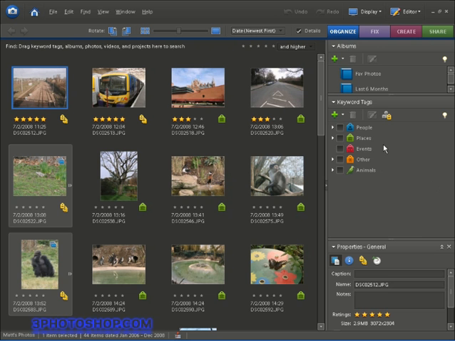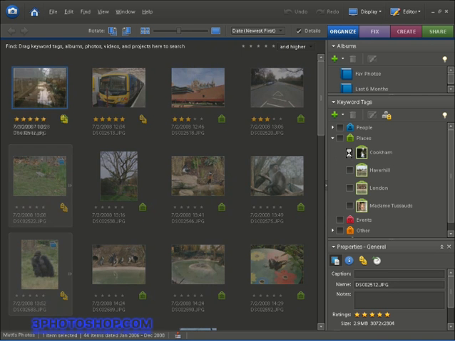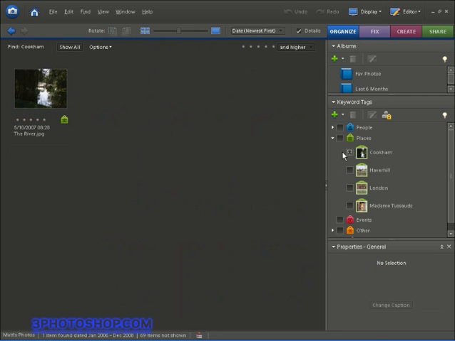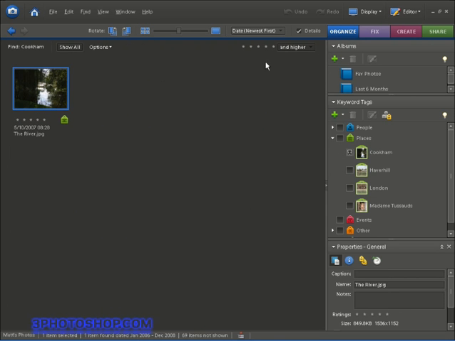I'm going to come over here to the keyword tags panel and expand the places category, and here we have a new keyword that I added before I began recording called Cookham. I'm going to select it, and we now have access to the one and only photograph in the catalogue that was taken in the little village of Cookham near Maidenhead in the UK. Now I'm going to make sure I have the image selected, and then I'll come up here to the editor menu and select the full edit mode like so.